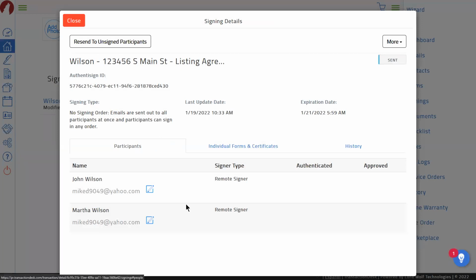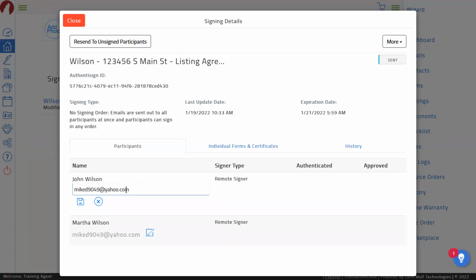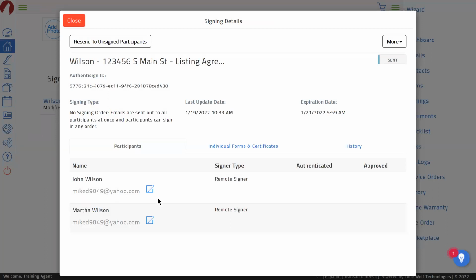Now, this also gives us the option to change the email address. So if we put in the wrong email address or there was a misspelling, whatever, we can update that. And then we can also resend to any of the unsigned participants so that anybody who had already completed it doesn't have to worry about it.